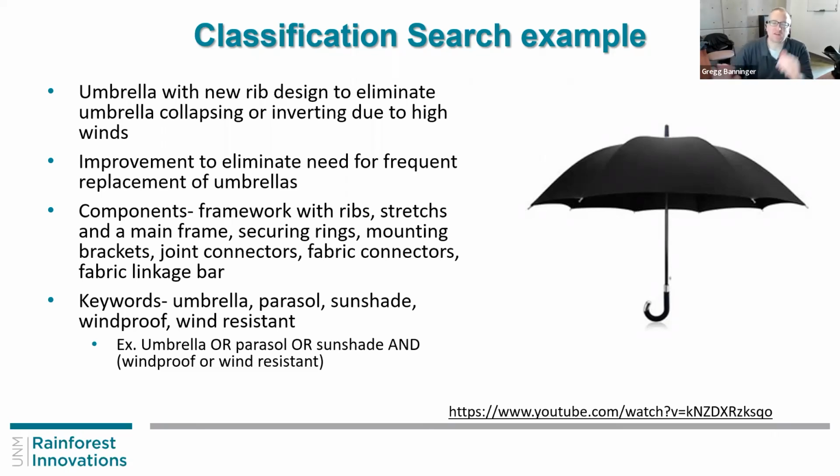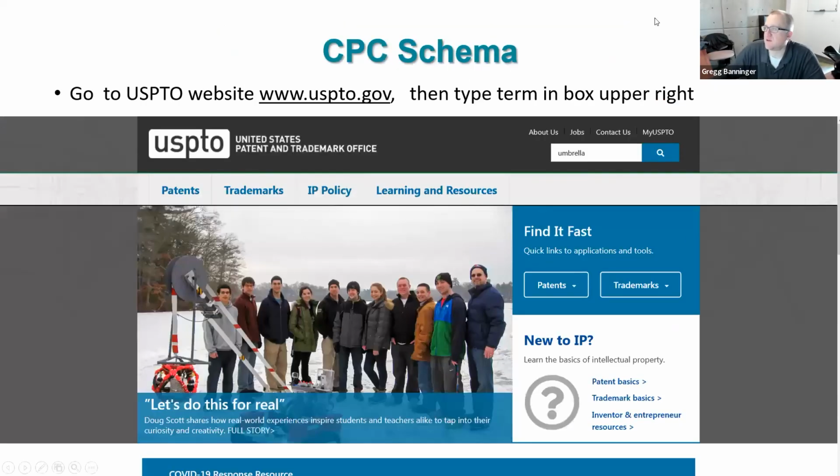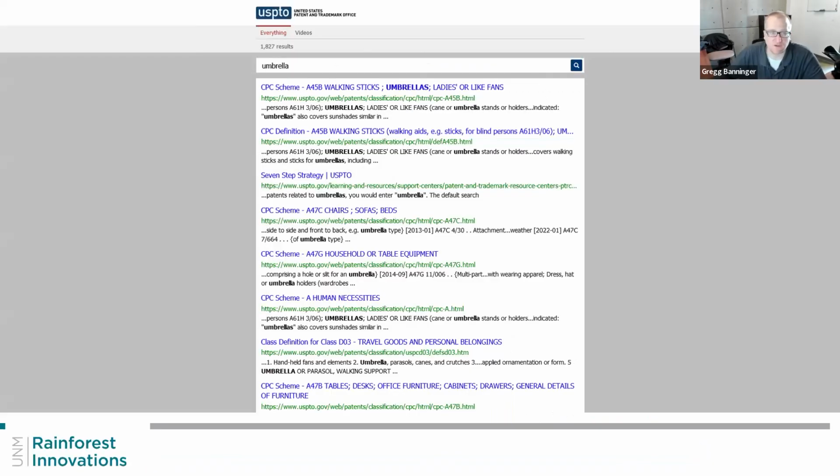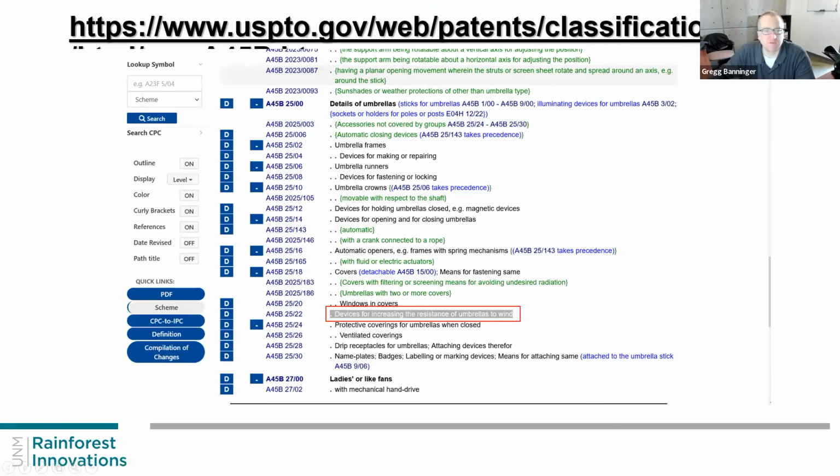But if you want to try to find a classification area very specific to some of your components here, you can go to the USPTO website. Here's the website here. If you go on the top and just click umbrella, it'll take you to another page that gives you a bunch of examples of areas that would fall under umbrellas. So, you know, walking sticks, umbrellas. Let me pull that up.